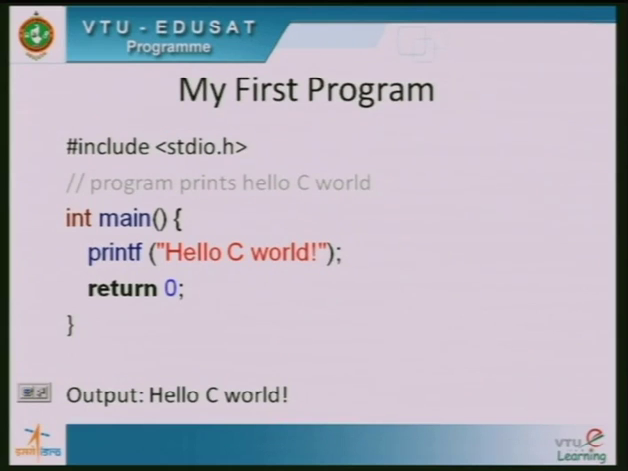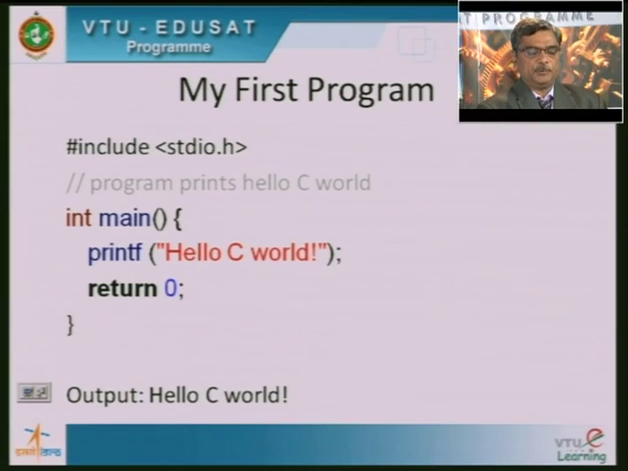In the last hour we understood how to write our first program. Let us understand once again: the first statement of your program is #include <stdio.h>. This statement is required for all programs where you are going to use the reading statement as well as the printing statement, for which you require stdio.h, the standard input output header file.